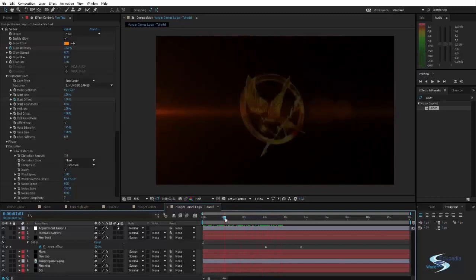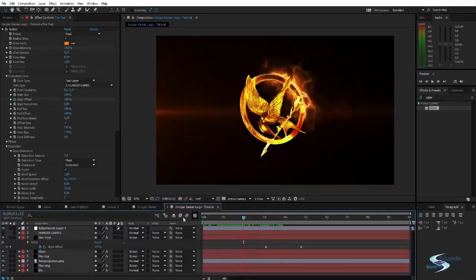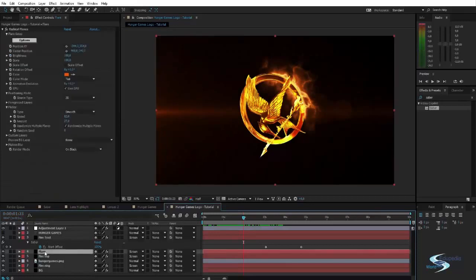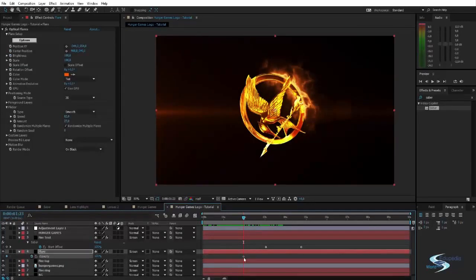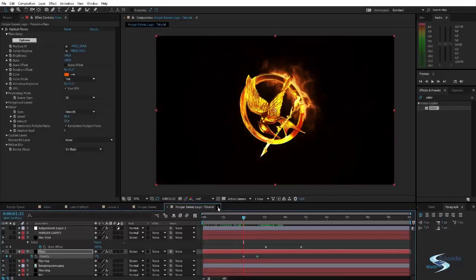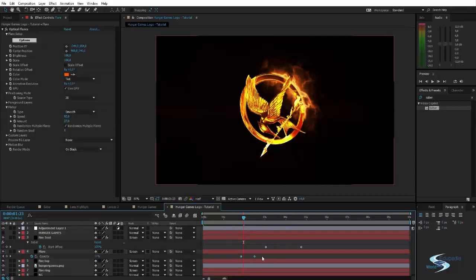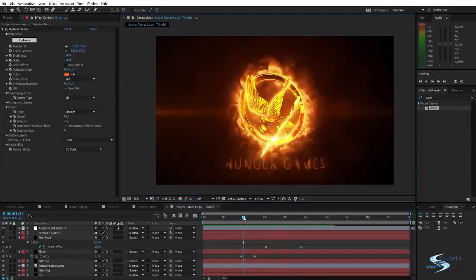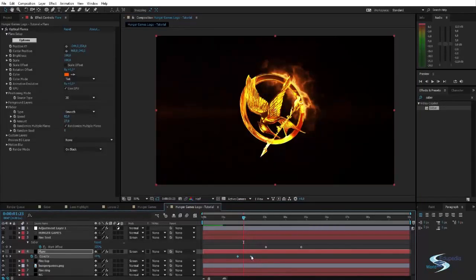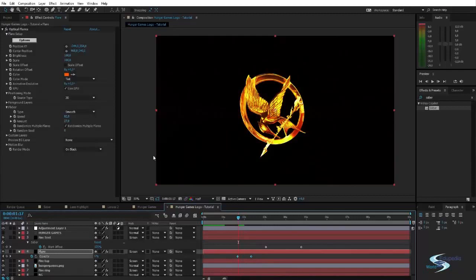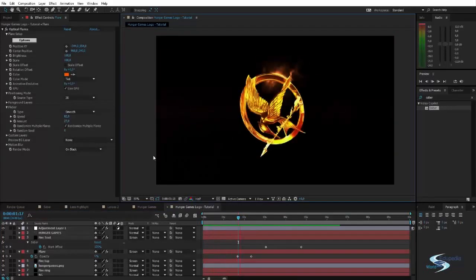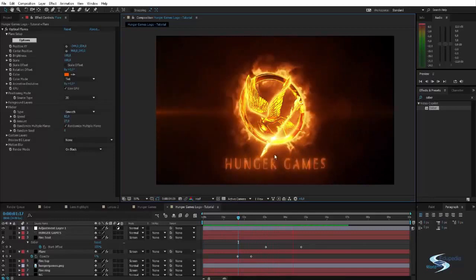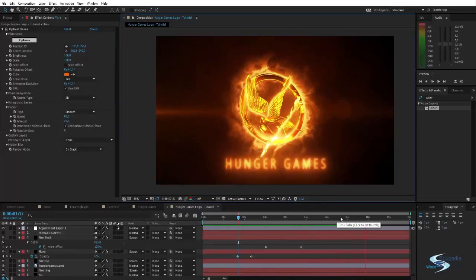We can now make the lens flare fade in. So I want it to start right where the fire is, like around here. So the flare, change the opacity. There we go. I'll actually put this a bit before, just as the fire starts. There we go. We've now got our flaming Hunger Games logo.